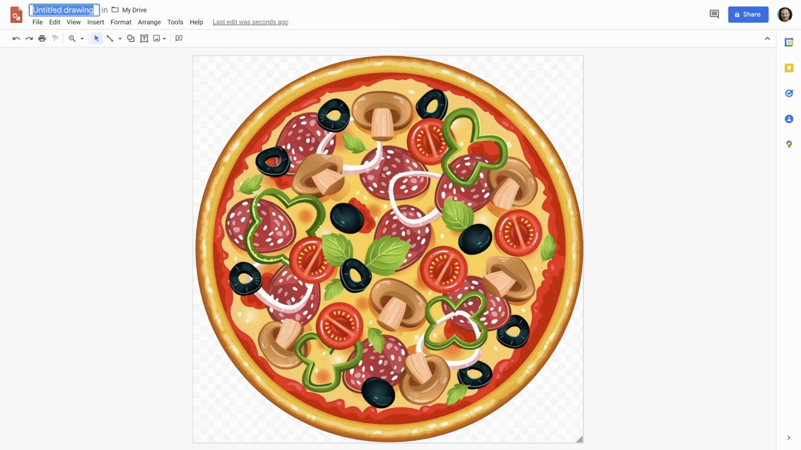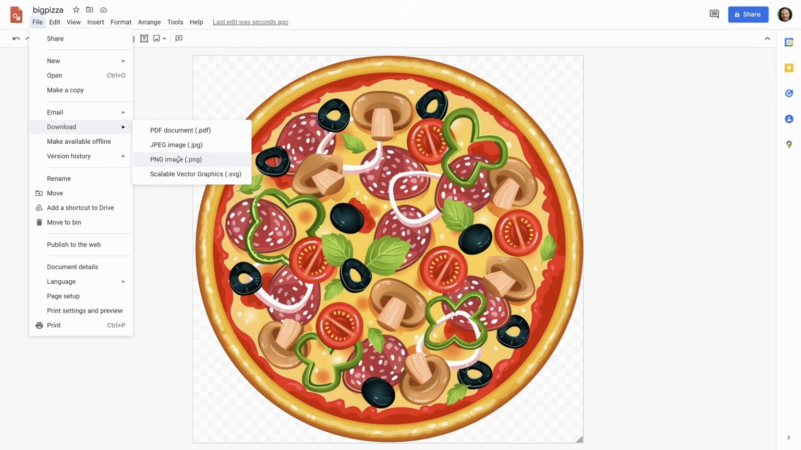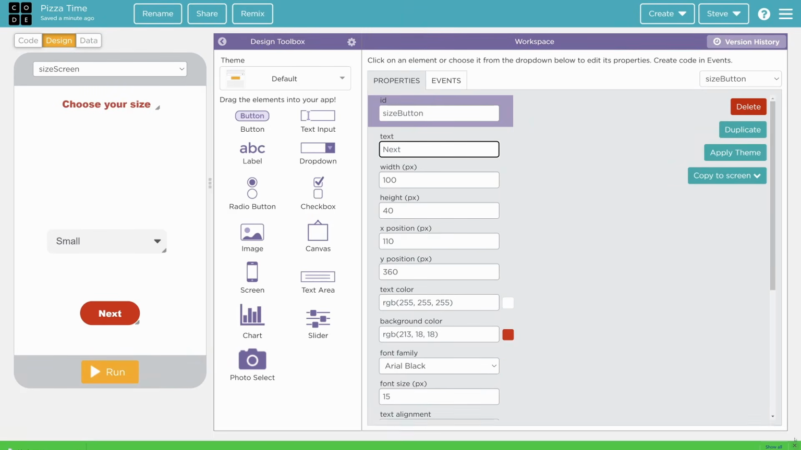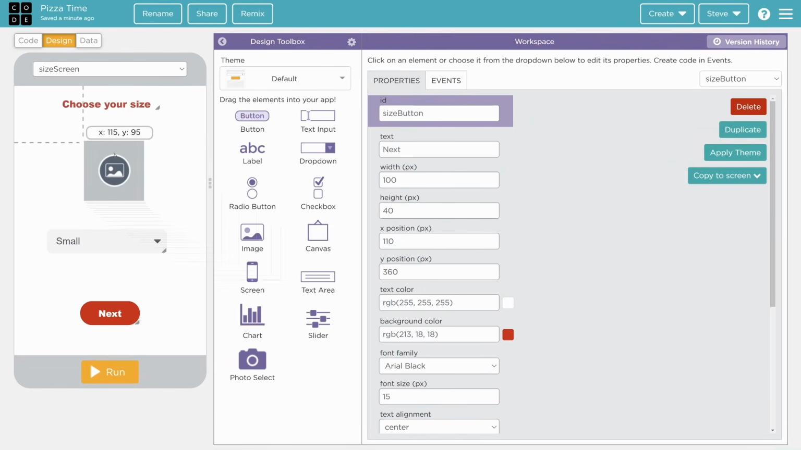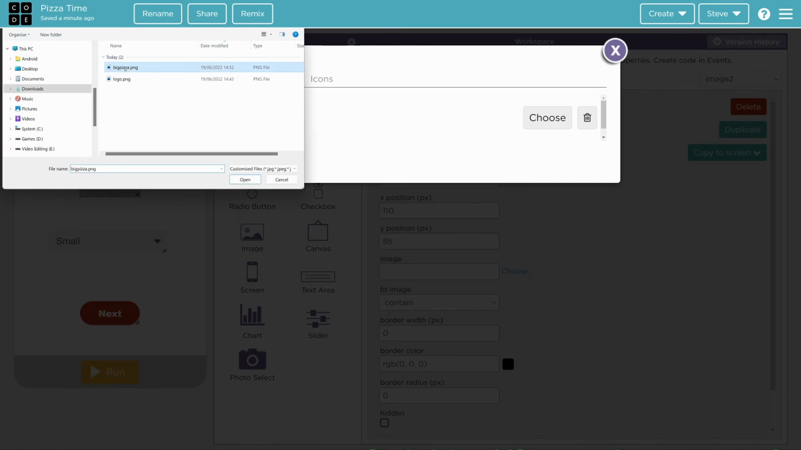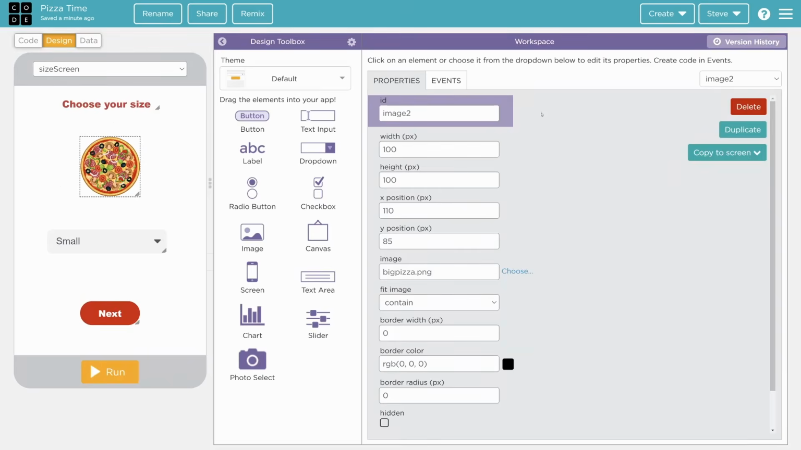So let's head up here, and I'm going to call this Big Pizza. File, download, PNG. There it is. Head back to my app. And now I can go ahead and drag on an image. Upload. Big Pizza. Choose the image. And there it is. So that's the size screen done.